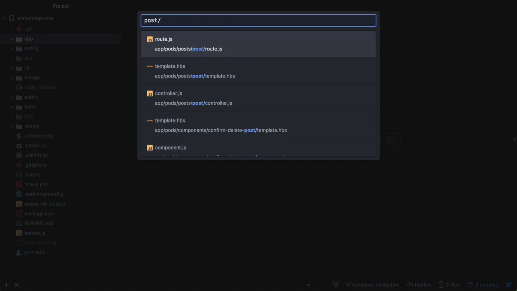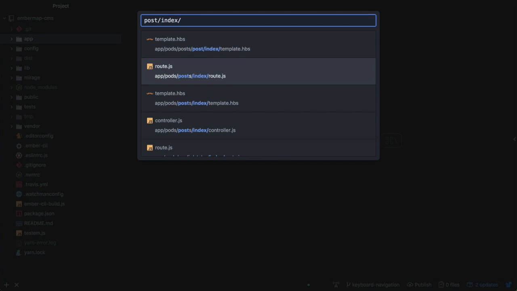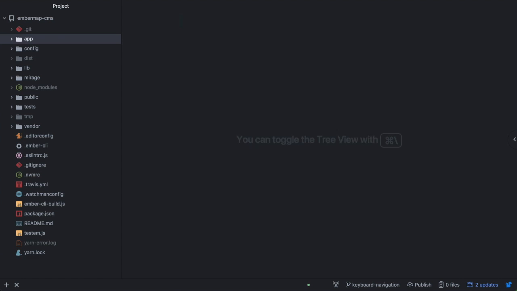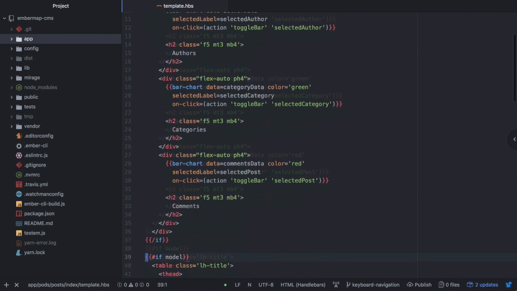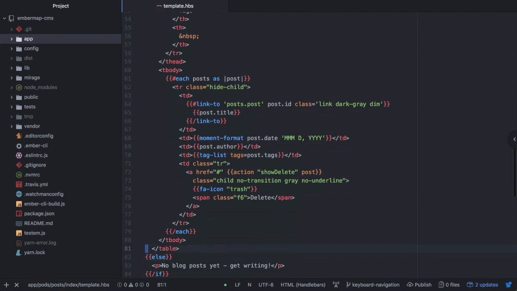So the first thing I want to do is open up the post index template. And if we scroll down, somewhere around here, right here, we see this table. And this is a table that lists all the posts. So this is where I want to add some styling to show when you've used a keyboard to highlight a post. So let's add some classes to this row to show what a highlighted post would look like.